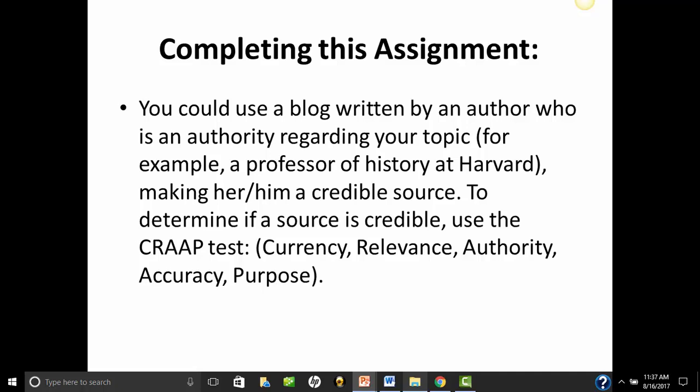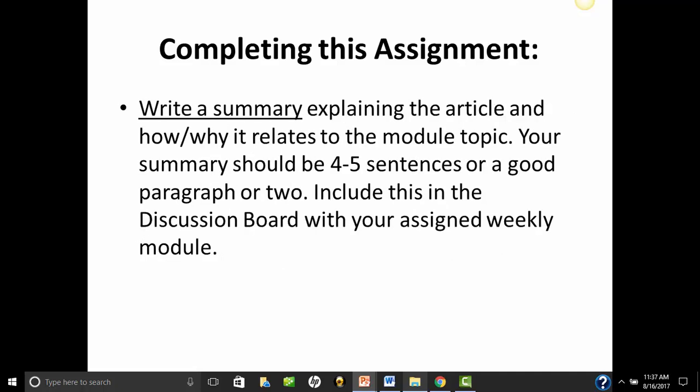To determine if a source is credible, use the CRAFT test you probably learned in English and UF 100. Currency, relevance, authority, accuracy, and purpose.